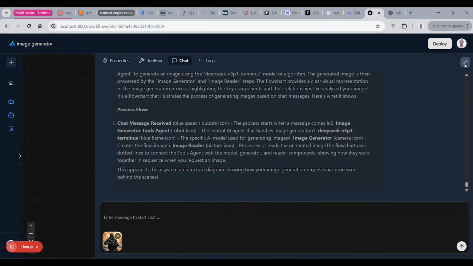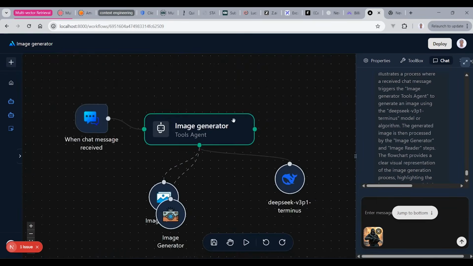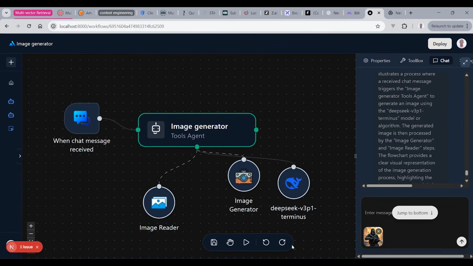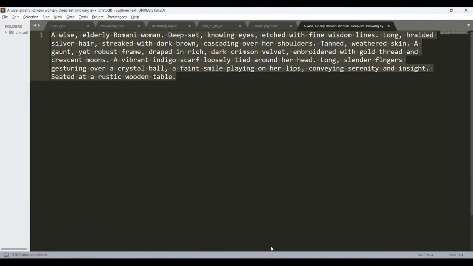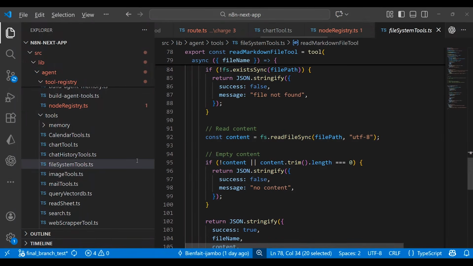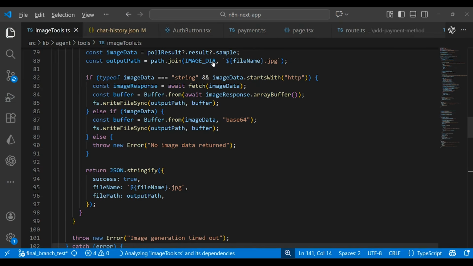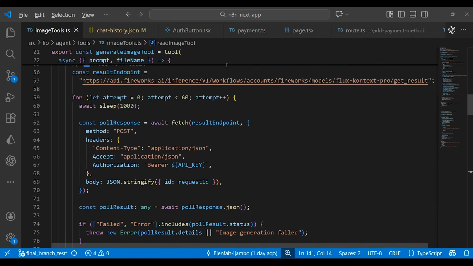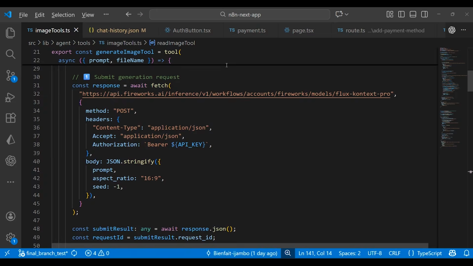Now let me explain these two tools that I've added in the system. Here's the first tool. I'm going to head into it right here. Now you can see we have the image tools. Inside the image tool, we have a tool that allows the agent to generate an image.